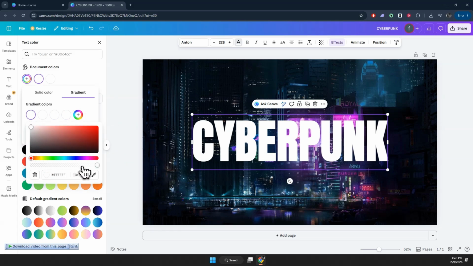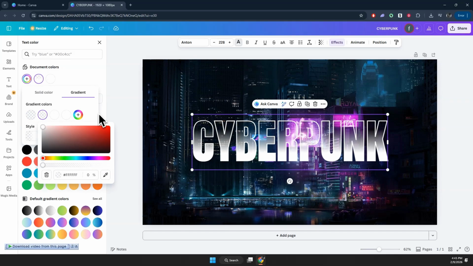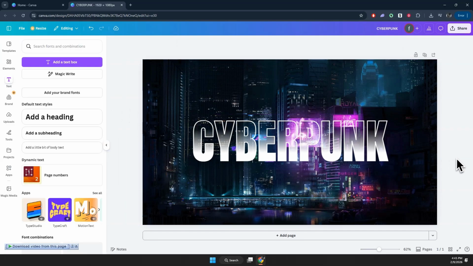Switch to the second gradient style. Select the first color and make it transparent. Do the same with the second color so the gradient fades smoothly with the background image.